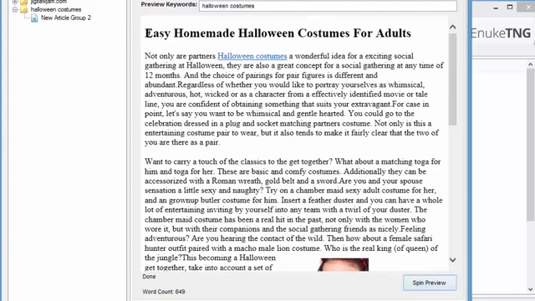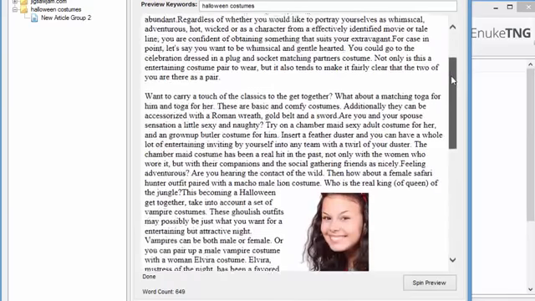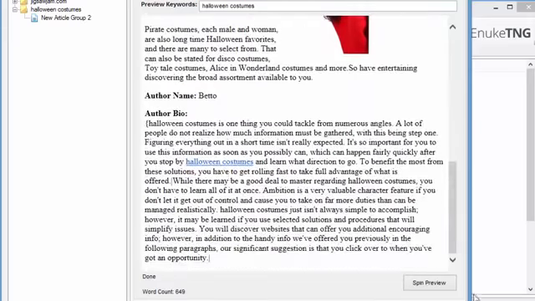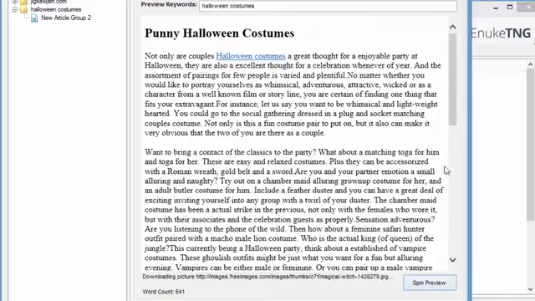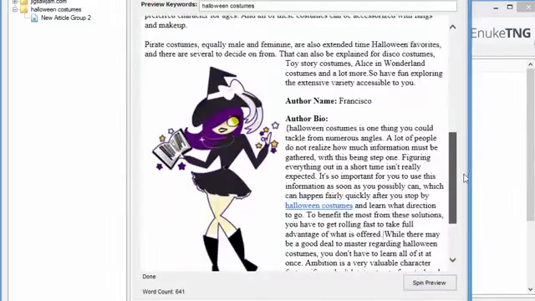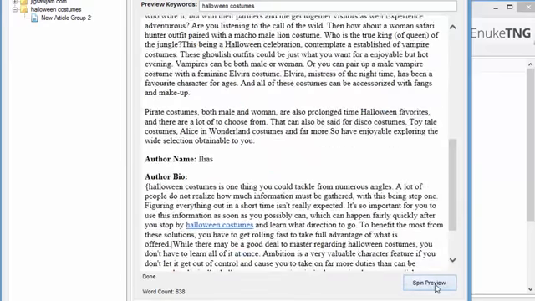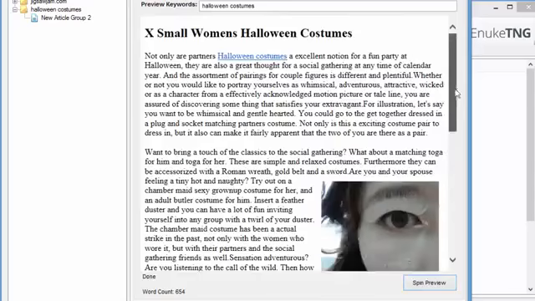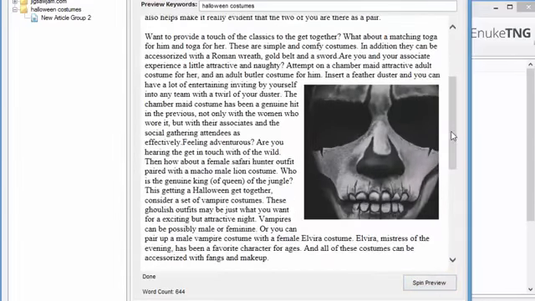So here we have our title, we have the body text, we have an image based on Halloween, and the author bio. Another spin, and we can see Halloween starting to make its appearance. And the images are also themed up.